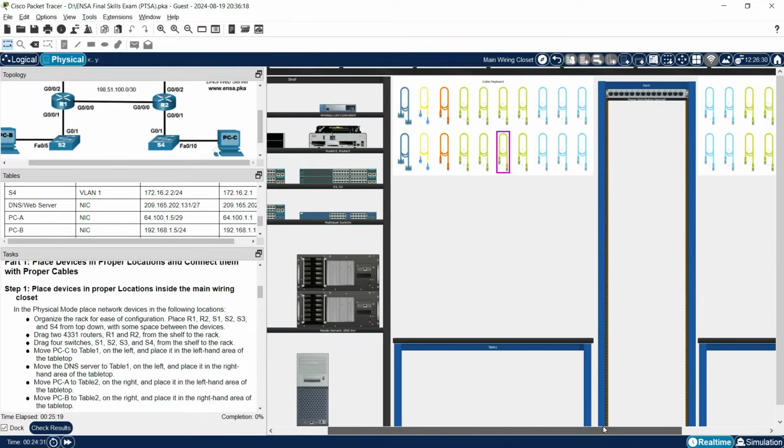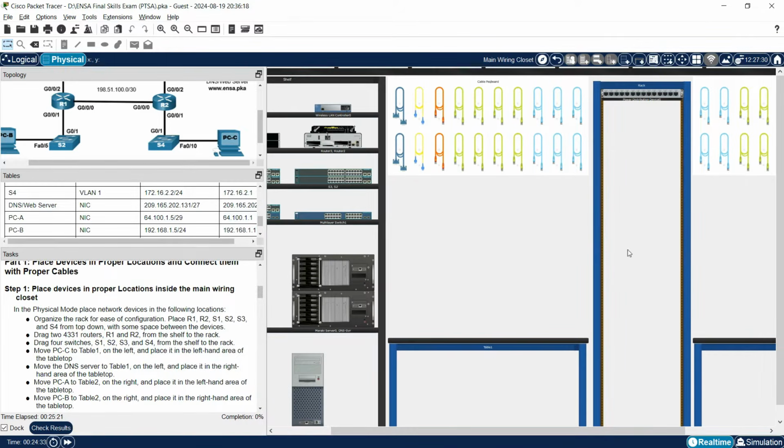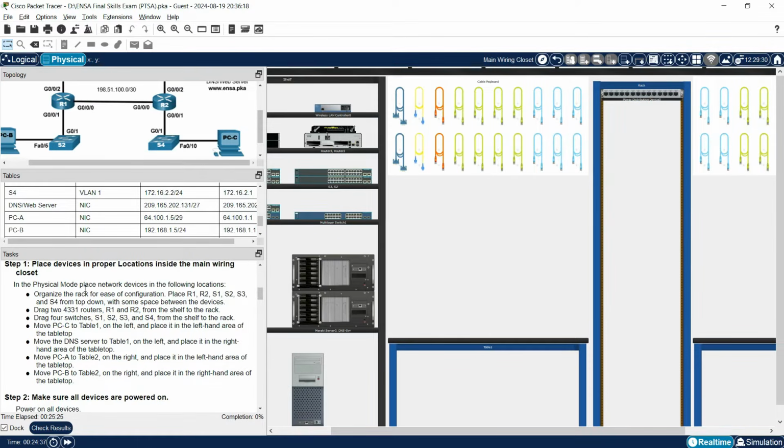So here we can see our main wiring closet, right? In the physical mode, place network devices in the following locations. Organize the rack for ease of configuration. Place R1, R2, S1, S2, S3 and S4 from top down with some spaces between the devices. We can do that very easily.